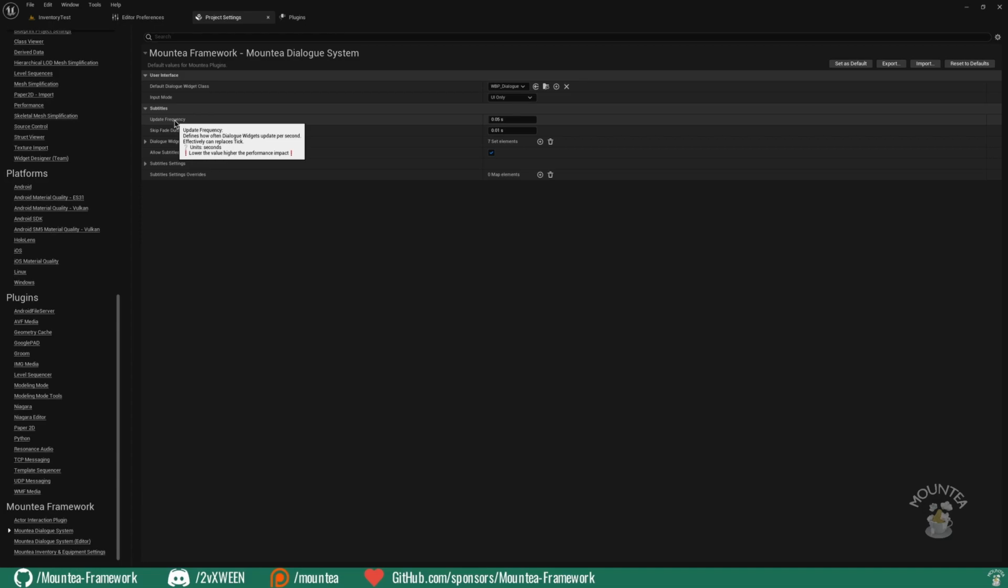For instance, for the skip the dialogue, there is an animation which is driven by the tick, but I'm not using ticks at all. I'm using timers, and you need to specify the timer frequency. So this is to avoid ticks, because ticks are not very performance friendly.